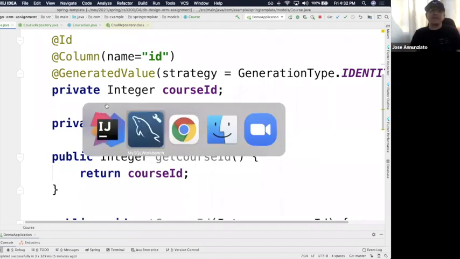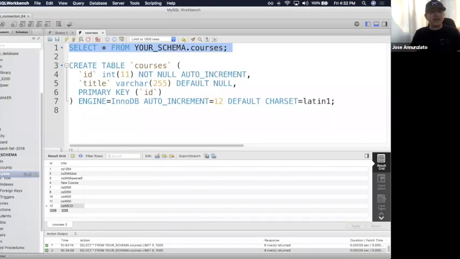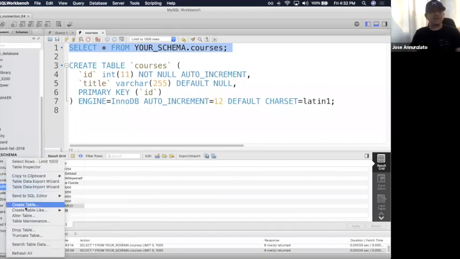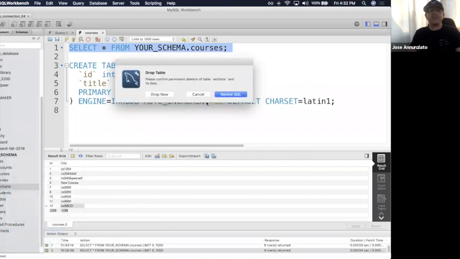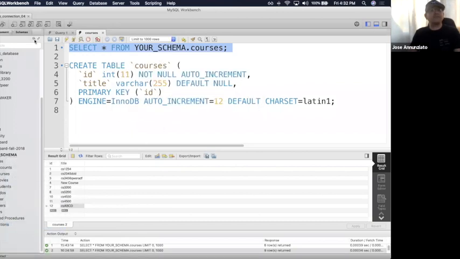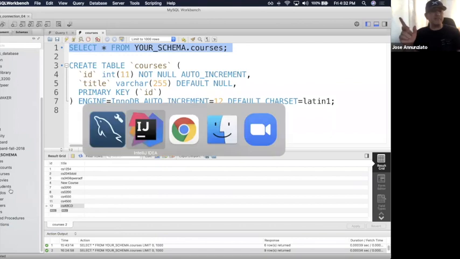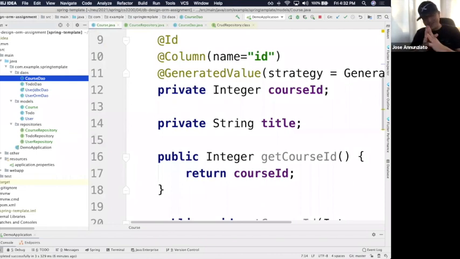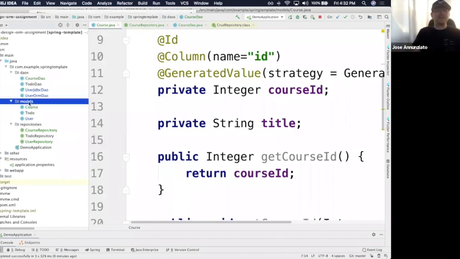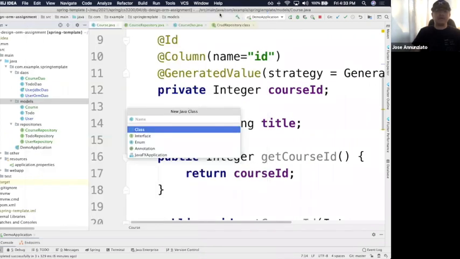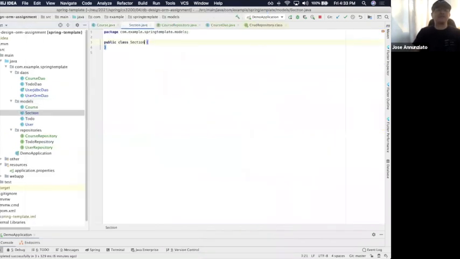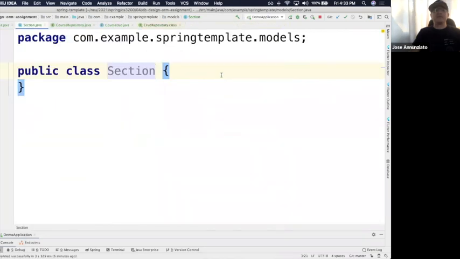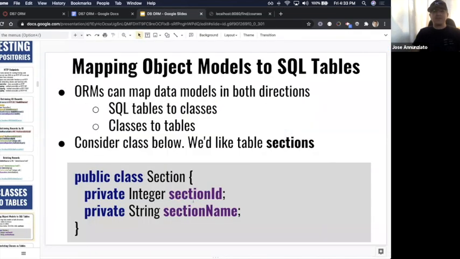Let's do that. All right, so to do that, let's create a class of sections, and I have a table here. I'm going to blow away the sections table. Say drop now, and let's refresh. Notice that there is no sections table. It's gone. I'm going to start off by creating a class called section. Let's do a model, say new Java class, and this is a section class. And in here, you can have things such as, let's see, section name.